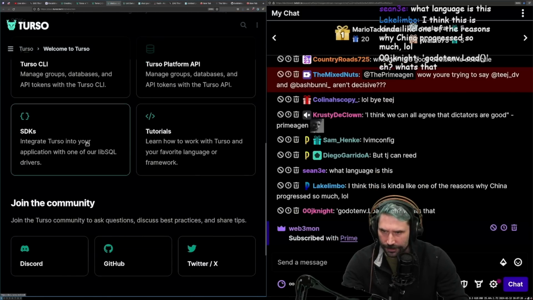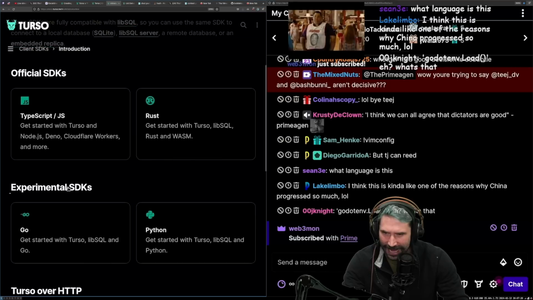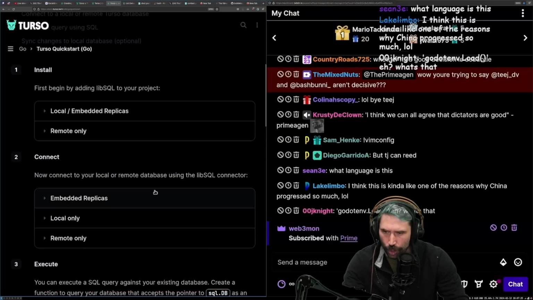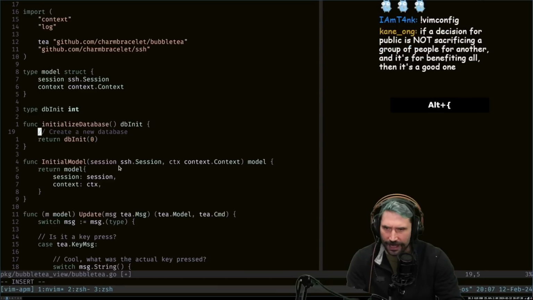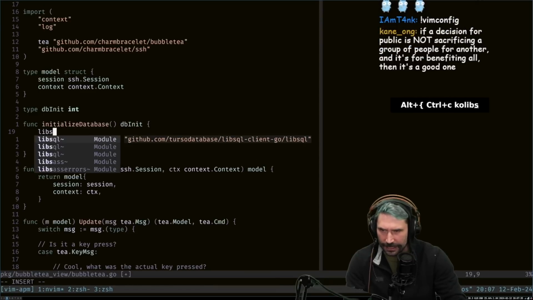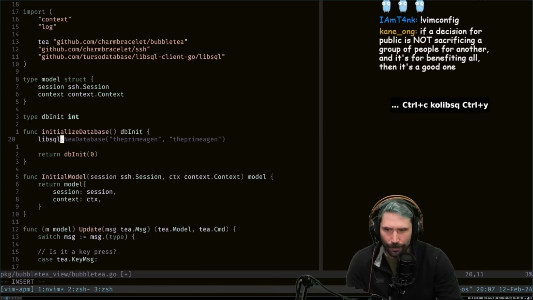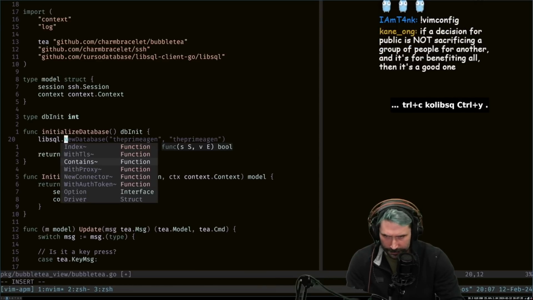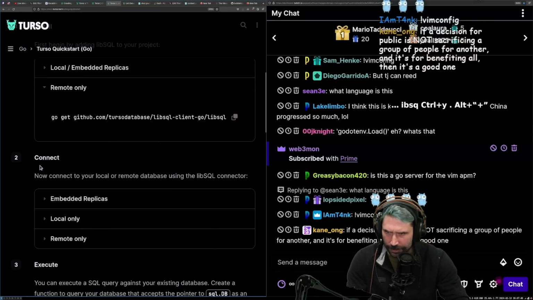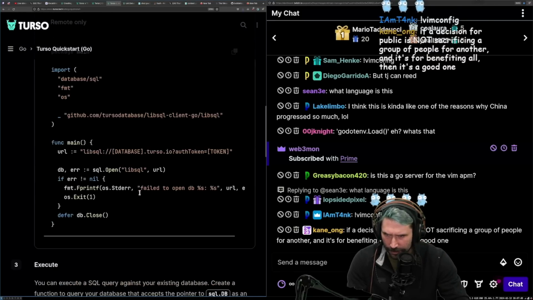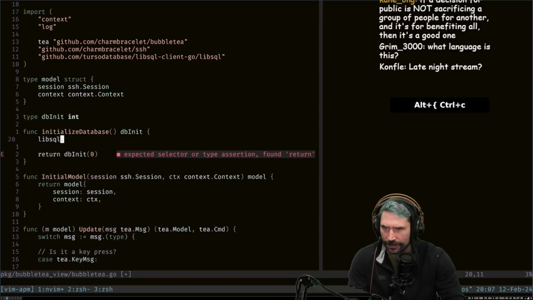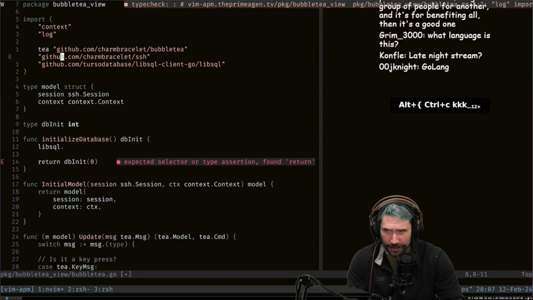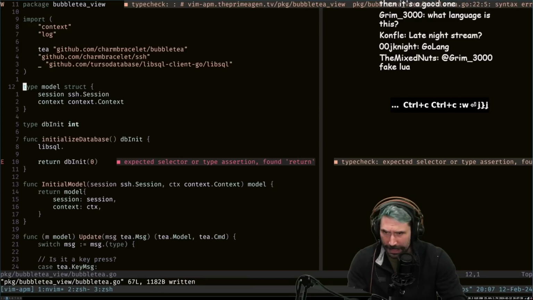All right, Turso platform, SDK. Welcome to Costco. Goal, remote only. We're going to do this guy. I should already have this done. I should be able to go like this, lib SQL, and that should be that one. There we go. And then what do we want to do here? Connect, remote only. We should be able to do that thing. Okay, so I should be able to jump up here and go bada bing, bada boom.